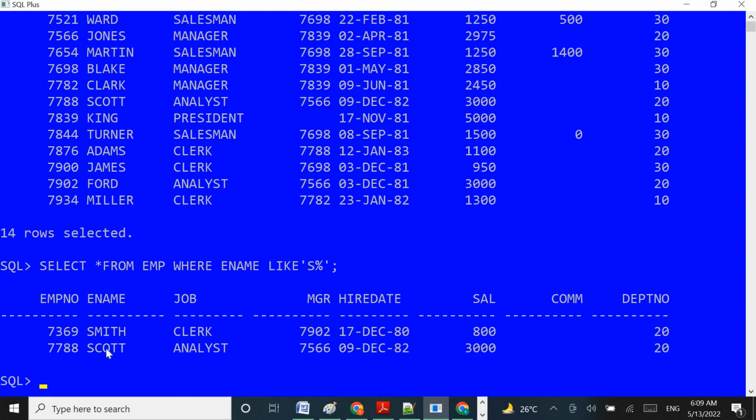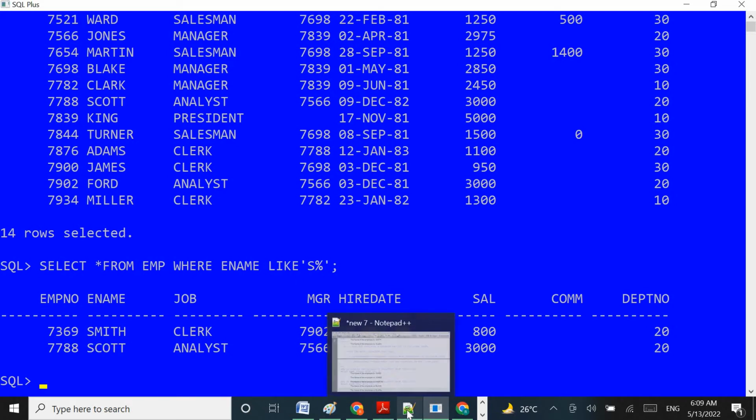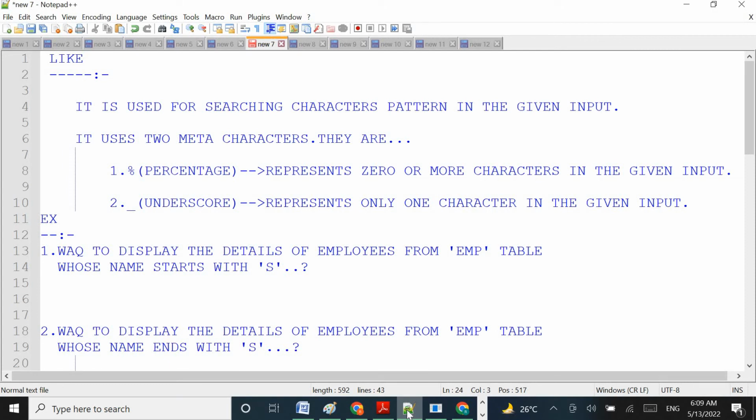This is the way of understanding the like operator. If you want another question to understand it easily, just see the second question for this like operator. He's asking: write a query to display the details of employees from the EMP table whose name ends with S, whose name ends with the letter S. Just clearly read this question.